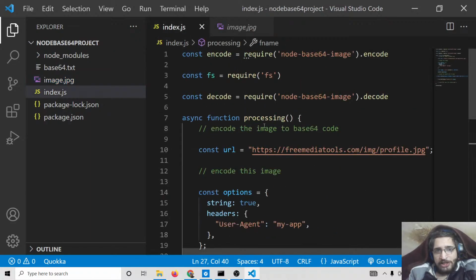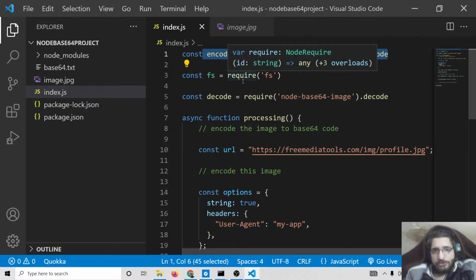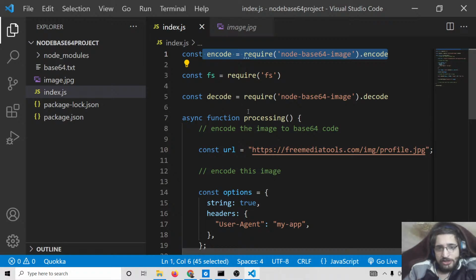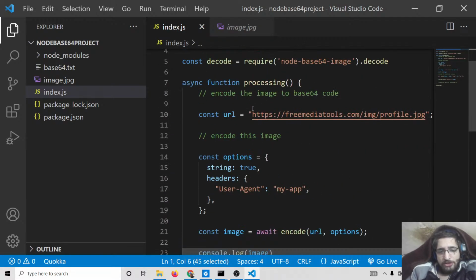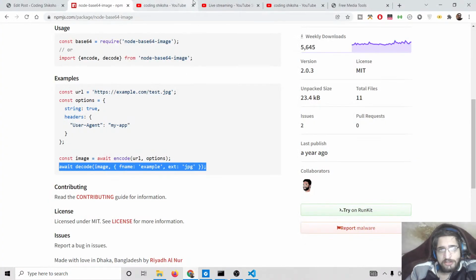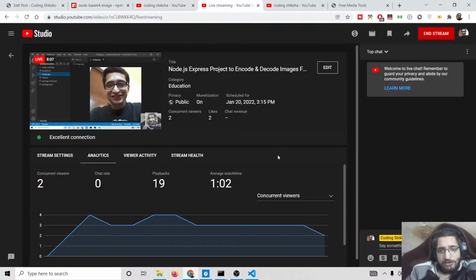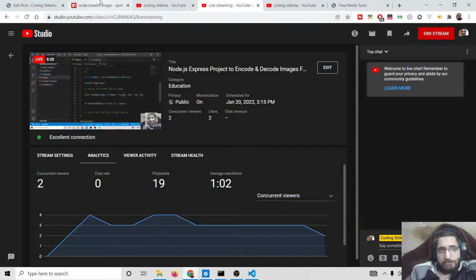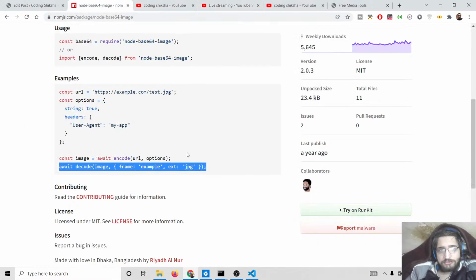So this library can encode to base64 and also decode the base64 code to an actual image. It provides the two options that you need. At this moment, if you are facing any sort of problem, you can ask inside the comment section. This is the actual library which is used to do this.